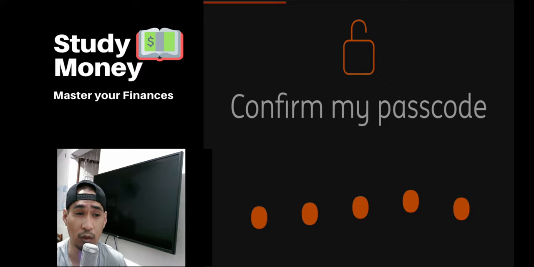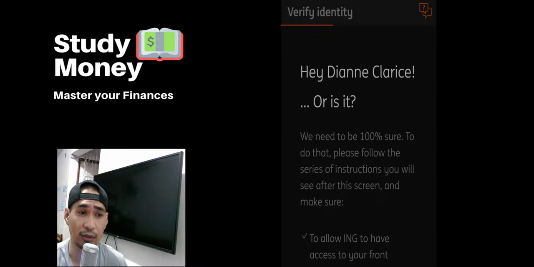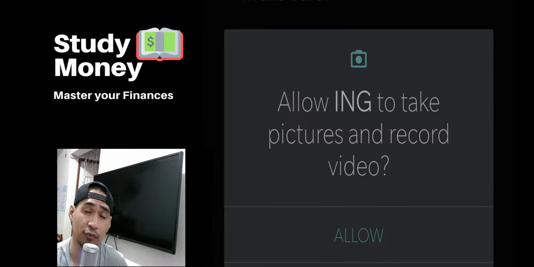So once na malagay mo na yung confirmation passcode, then it's gonna load up for you. And okay, there you go. So we need to be sure that it's 100% you. Okay, so may mga hihingi niya na mga information sa'yo along the way.